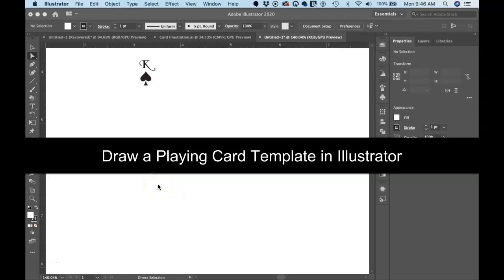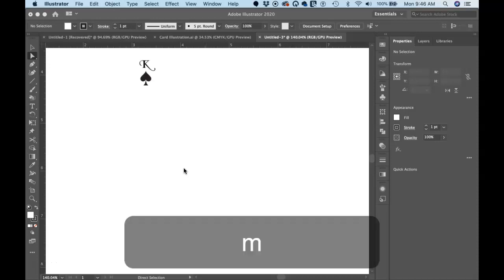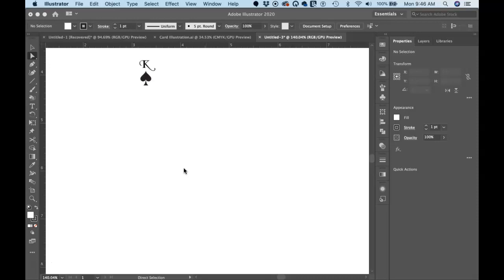So let's draw a playing card template in Adobe Illustrator. We'll learn a few basic tools and functions here. Let's start with the basic rectangle, right? Most playing cards are 2.5 inches by 3.5 inches.